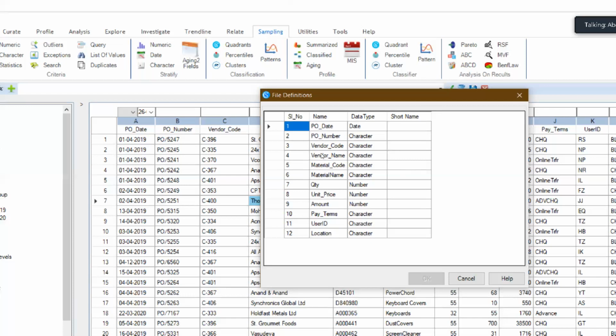Now I got the amount. Let's say I want to verify between the quantity and the unit price. I multiply these two and compare with the amount to check whether the amount has been computed correctly. I can also do this in Excel, but if the volume of the data is high, it becomes much easier to perform analysis using data analytics software. You got the payment terms.